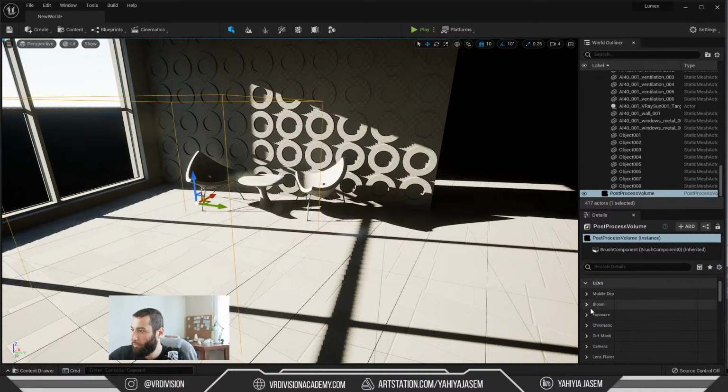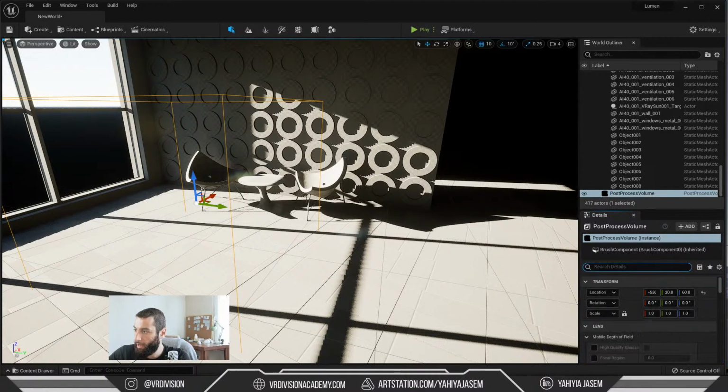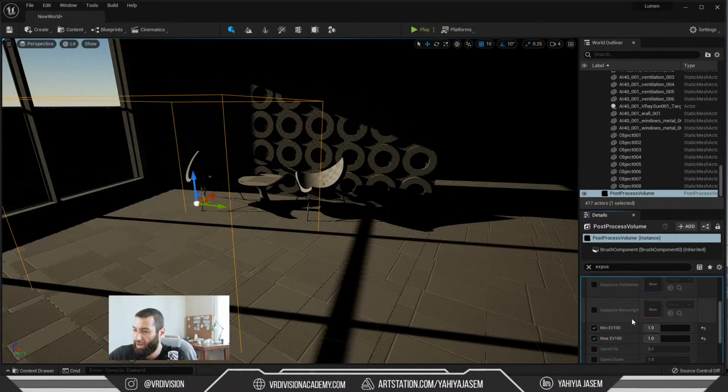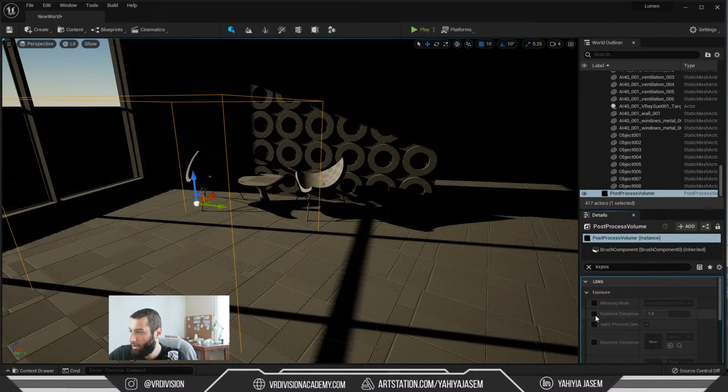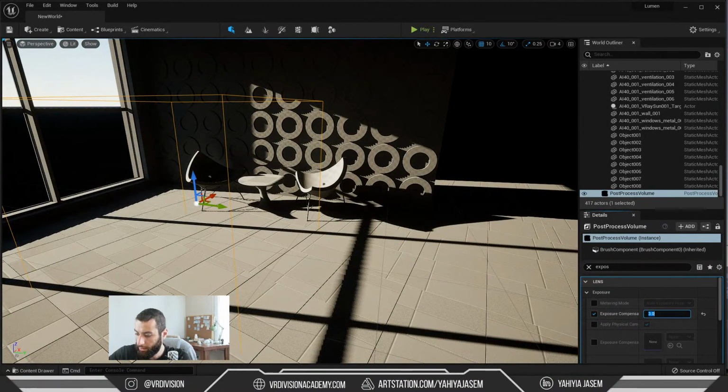Press G. Let's type infinite. So it would show the setting here, infinite extent unbound. Enable this. And let's type exposure. Scroll down to min and max EV. Let's set them both to any number you like, 1. And we can play with the exposure combination now. Let's keep it at 3.